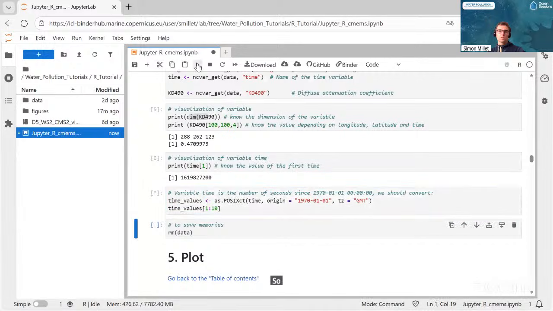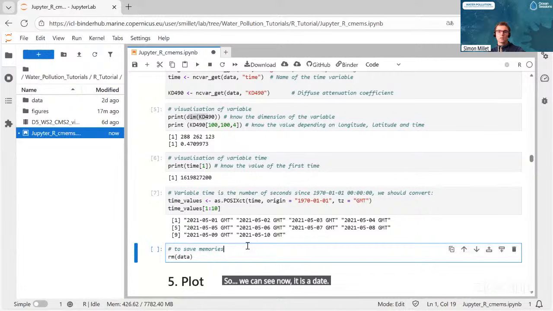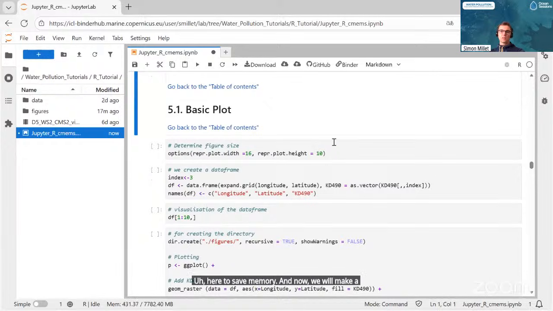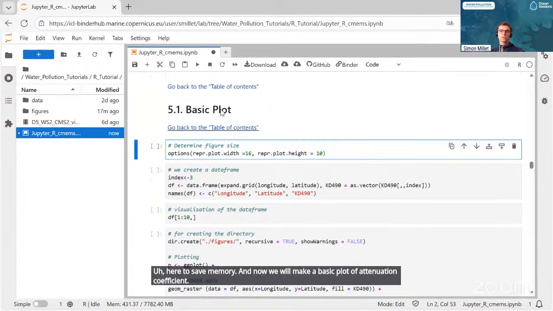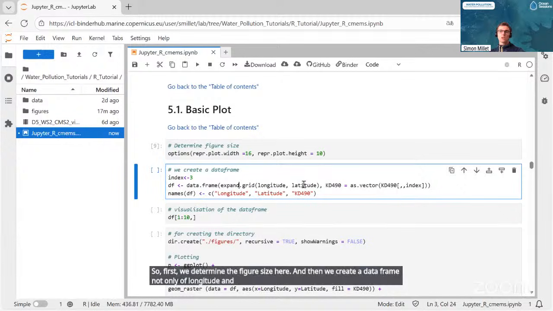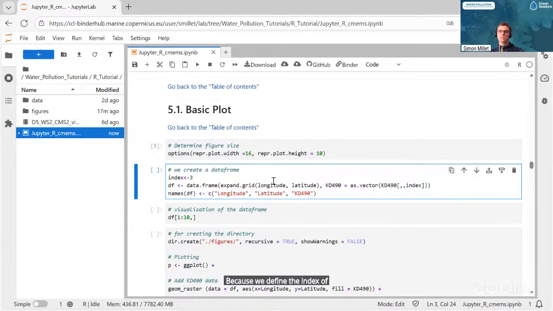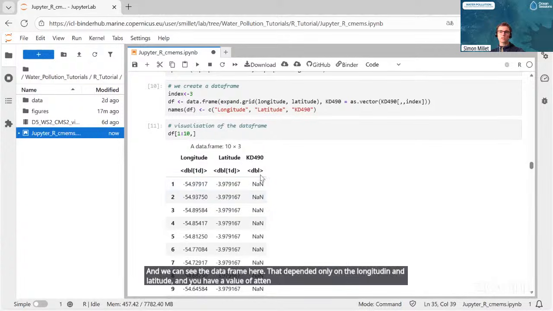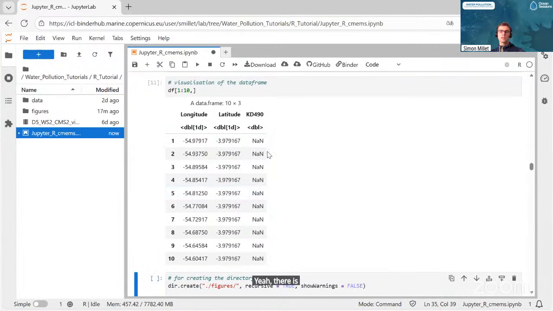So we can see now it is a date. Here to save memory. And now we will make a basic plot of the attenuation coefficient. So first we determine the figure size here, and then we create a data frame dependent only on longitude and latitude because we define the index of time. Here it is the first index of time. And we can see the data frame here that depends only on the longitude and latitude, and you have a value of the attenuation coefficient. Here there is a whole none because it is on the land, not on the sea.